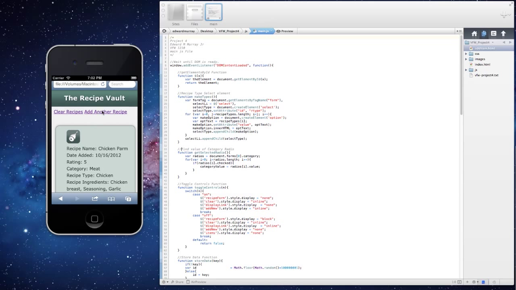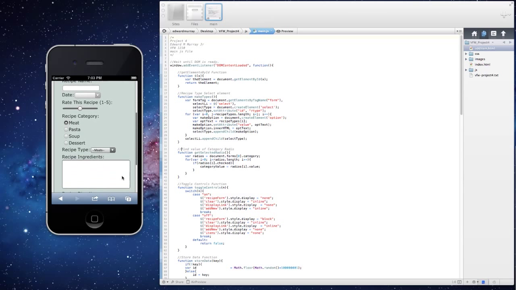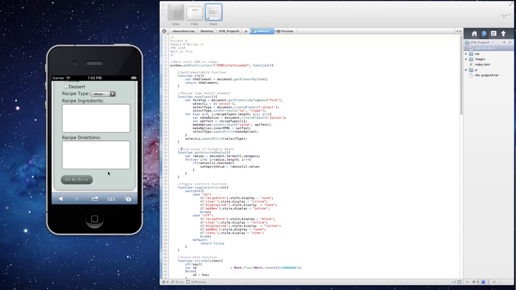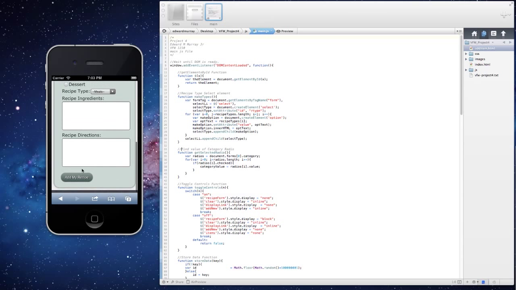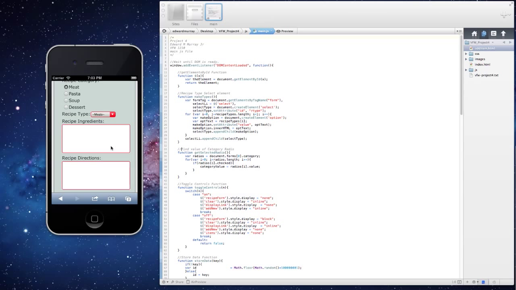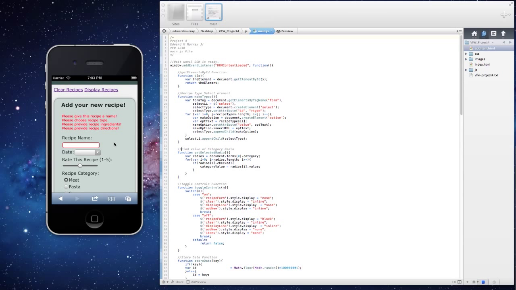Some of the other styling I did was for the add recipe button. Before it was just a link, and I ended up creating a cool button here instead of having just a plain old link. And then I also styled the error messages a little bit, changed them to red and shrunk the font down instead of being the default black text in overly huge size.